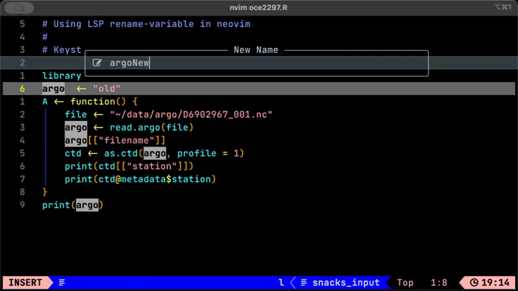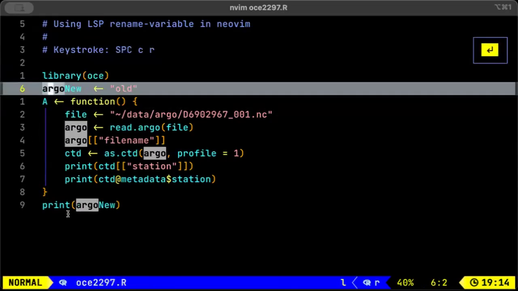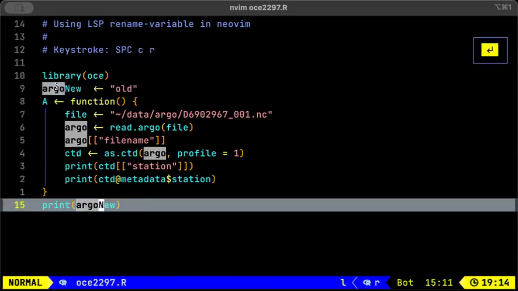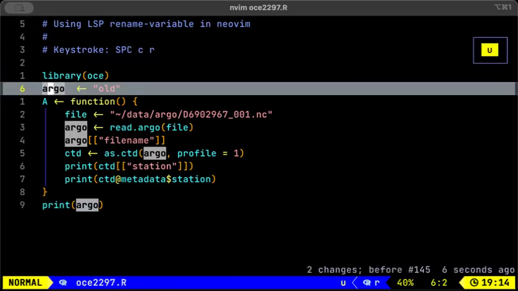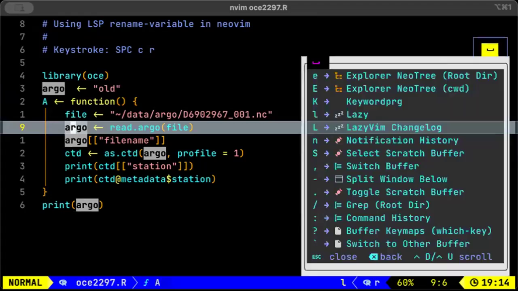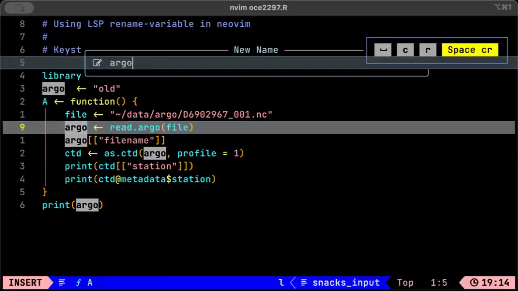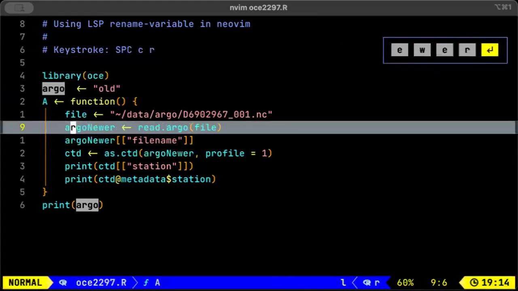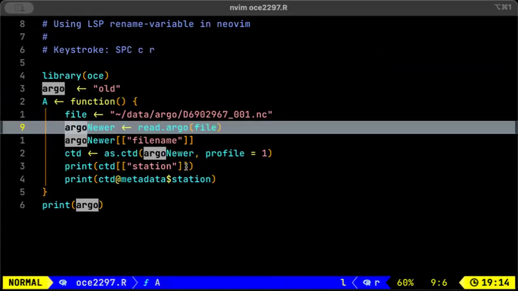You can see that there's argo at the very top before the block and at the end. So I'll do enter, and you see that it changed these outside the block, but it didn't change them inside the block. So let me just undo that. Now maybe we'll try it in here just to show you. Again, I do space, C for code, R for rename, and I'll call it newer, and enter. And you see that it's changed it only within the block.